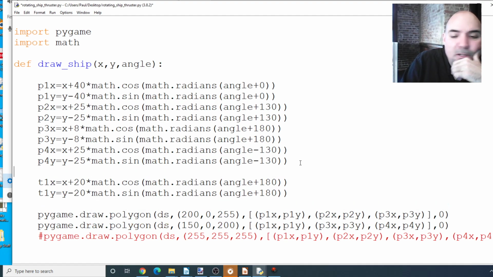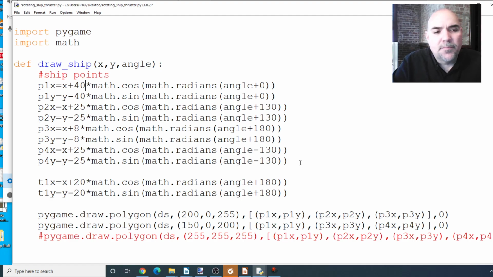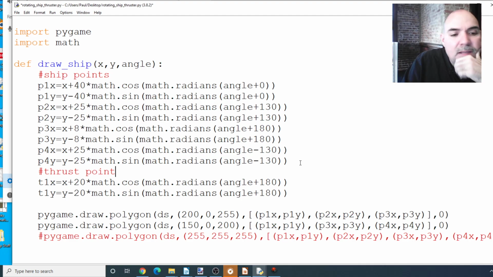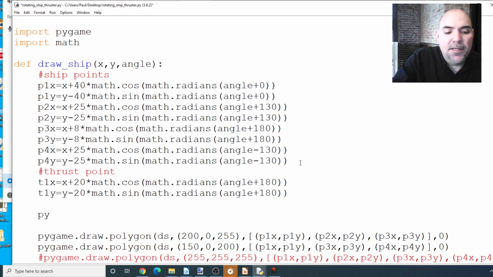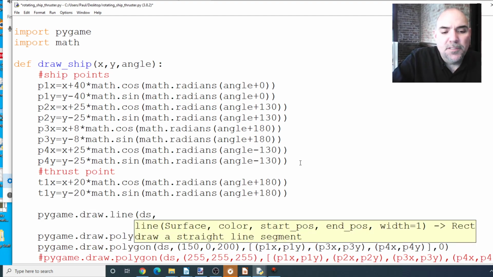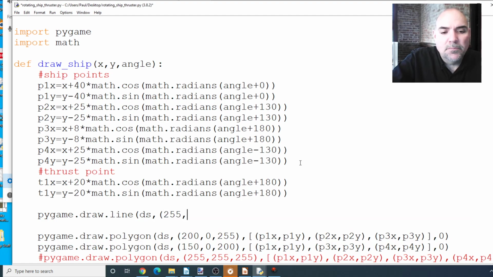And to make this more clear, we might add some comments in here. Let's call these ship points. And what I'm going to do with this thrust point that I generated is go ahead and draw a line from the center of the ship, so pygame.draw.line, onto the display surface. Let's make the color of that red.